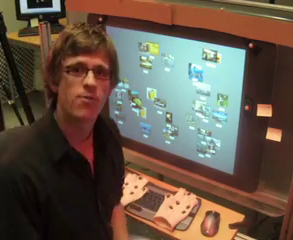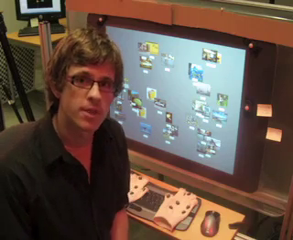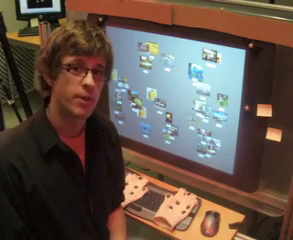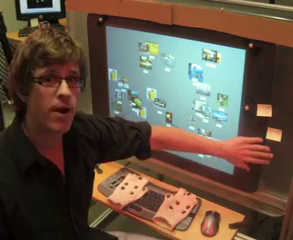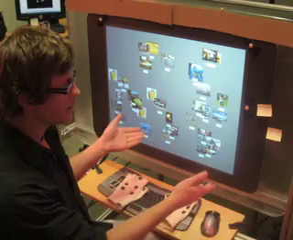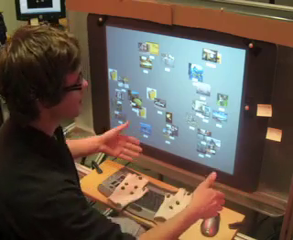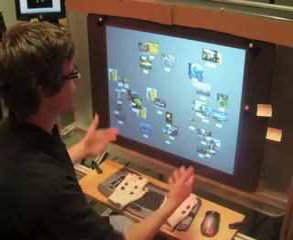I'm going to show you a little bit of what I've been working on with the surface that you sent us for the last few months. First thing you'll notice is that the surface isn't on the ground and flat. We've elevated it on this table that we made and tilted it so that it's more like a desktop.